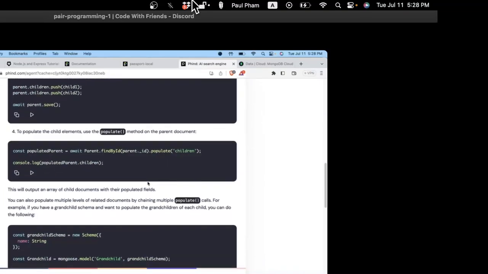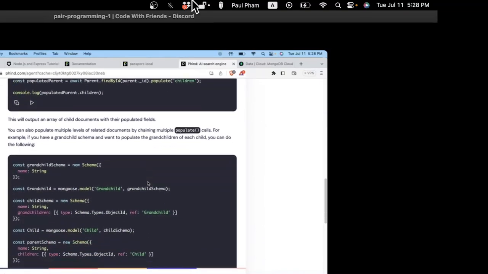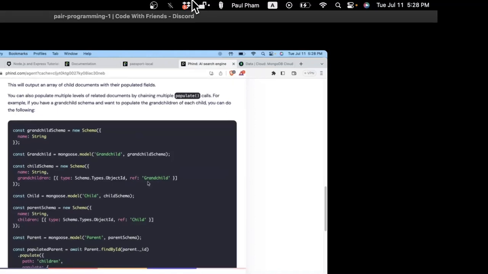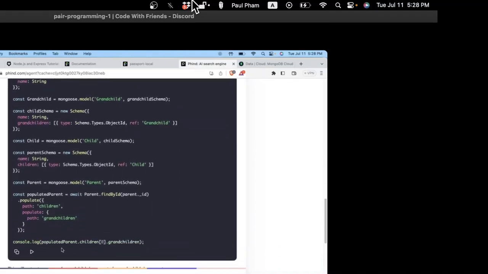Populated parent. Hang on, it's something right here. Oh, there you go, dot populate. Duh. So you'll call it dot populate, path author, populate it with path of author.